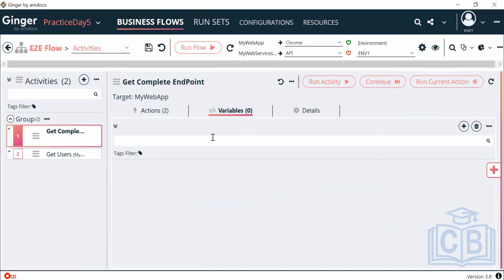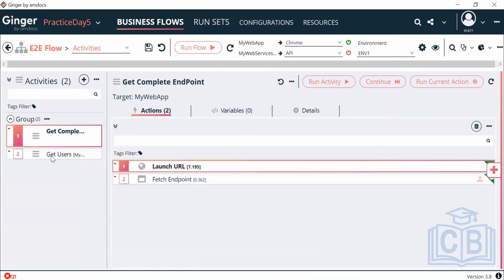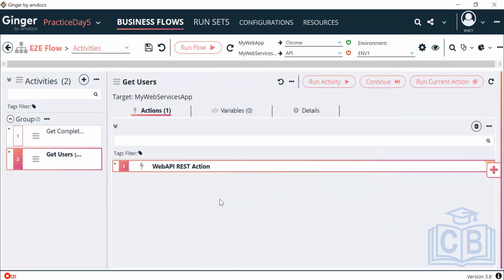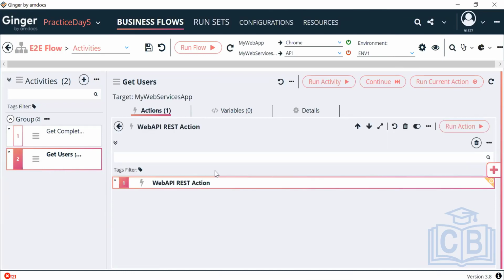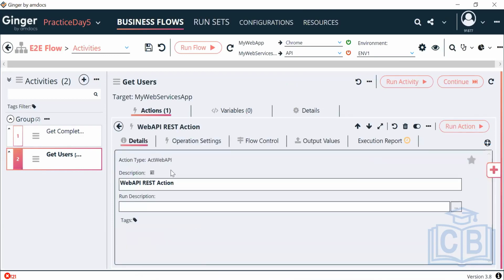If I created the variable at this level, we would not have been able to use it in the get users one. Okay. So that's the problem here. That's why we created a global variable, or you can create a business flow variable, but not an activity variable, which has a scope only in that particular activity, not outside the activity. So I will rename it. I will rename this one to get users.